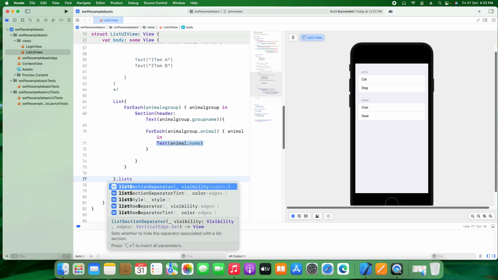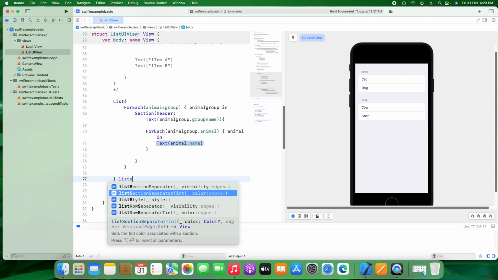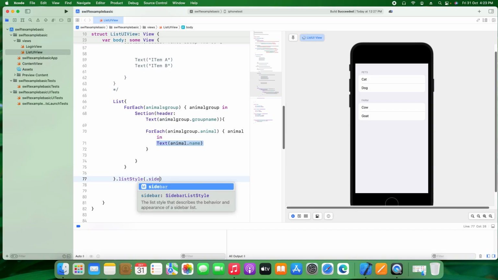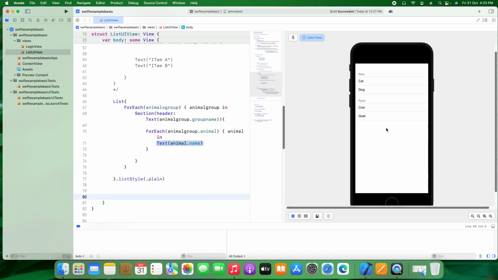list style. Okay, so this is our list style, and say dot sidebar. So first we have a sidebar style. You can see that these drop downs are showing you that the sidebar is there. So it depends on what you want. Then we have a plain style. For the plain, it shows a very simple list.